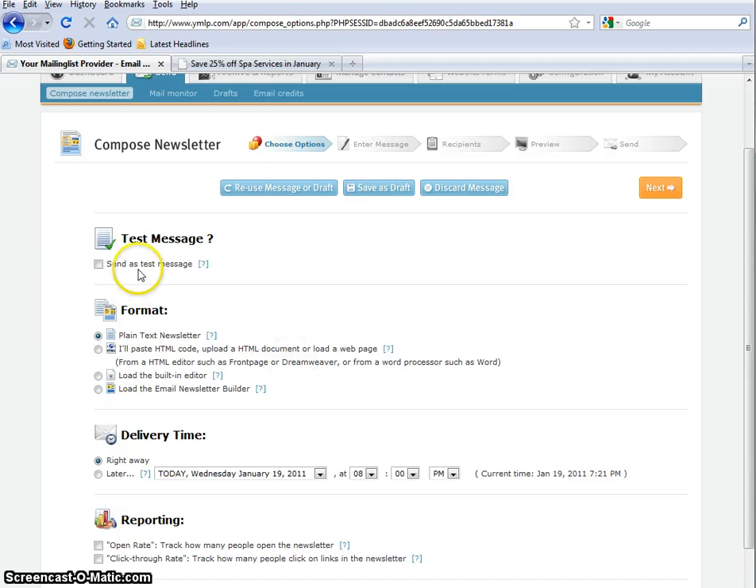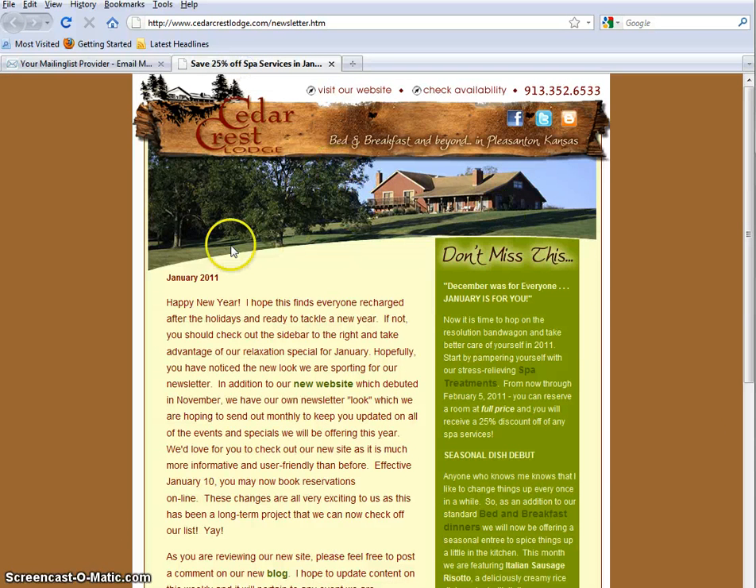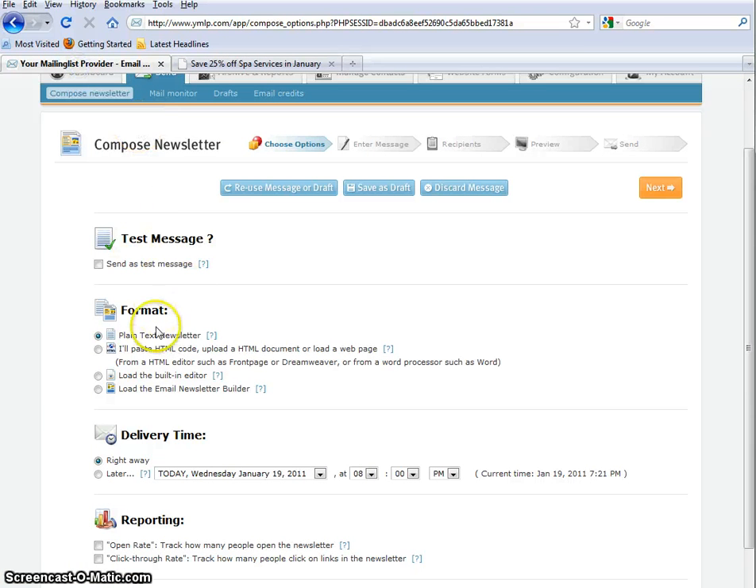You can click Send as a Test Message if you want to look it over before it gets sent out to your customers. That's fine, or if you've already viewed it live on the web page and everything looks fine, then you don't have to do that. Then you come down here to Format and click I'll paste HTML code, upload an HTML document, or load a web page. Choose that one.